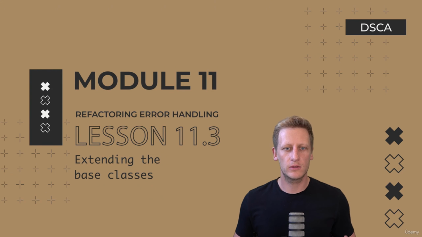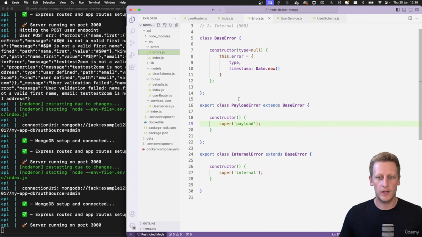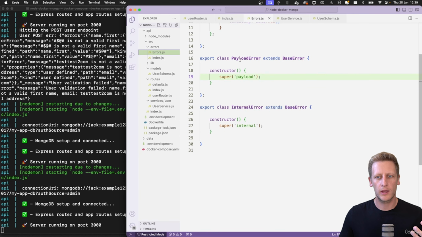Now that we have scaffolded out the classes for our different types of errors, let's continue on with our work. We can head back over to our errors.js file, which contains all our classes. The base error class looks good, and let's progress and start working on this payload error.